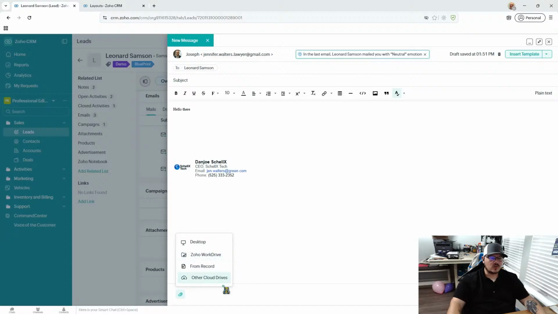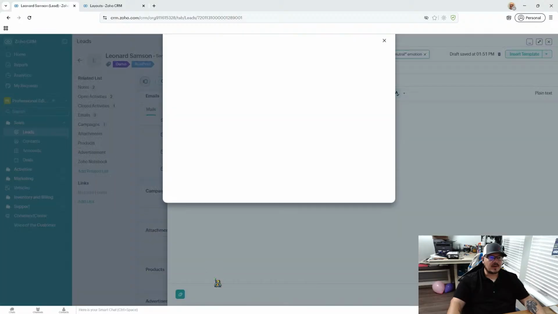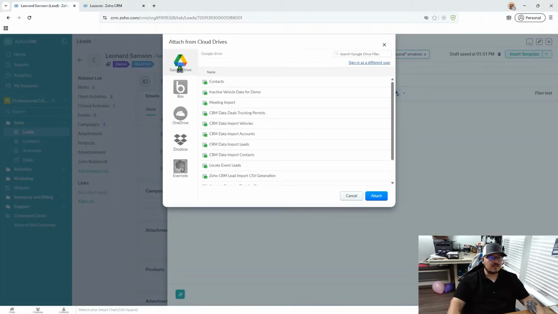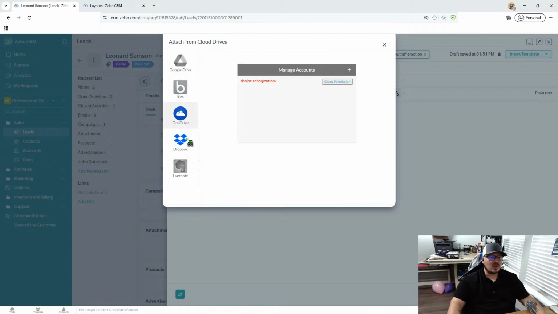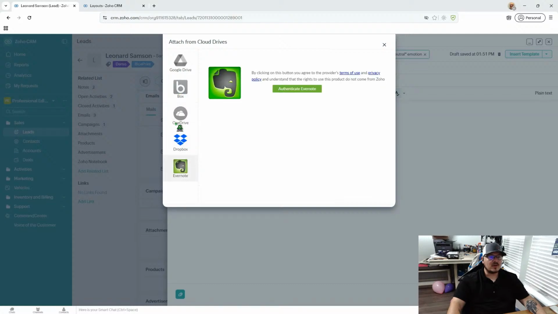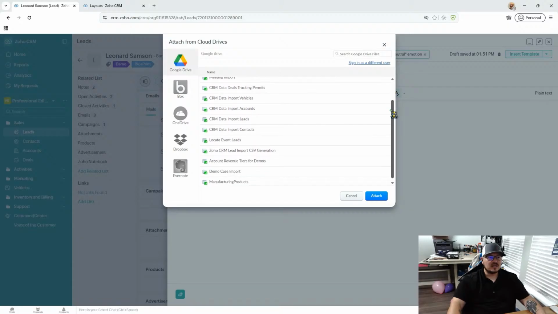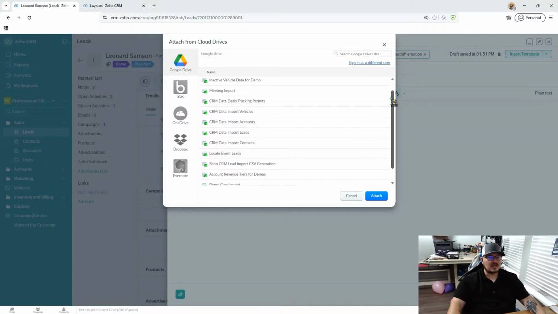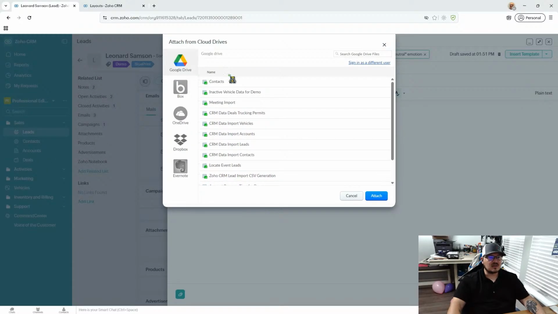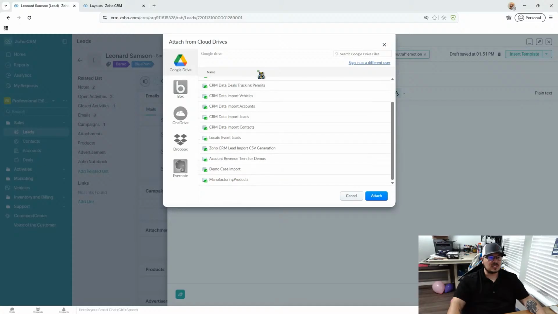Or Zoho Work Drive, or from a cloud service, right? So if you have Google Drive, Box, OneDrive, Dropbox, or Evernote, you can do that from here as well. You'll notice I have OneDrive connected, so it gives me different things that I can use to attach it, right?